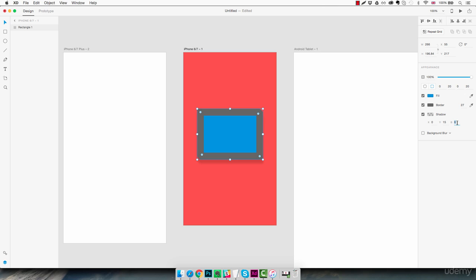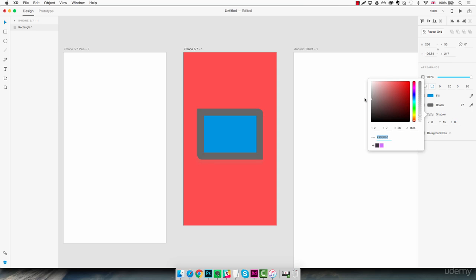This one here, the B value, is the blur value of the shadow. As you can see, it gets very solid if it's a low number and more blurry if you raise the number. And then from here you can change the color of the shadow and its opacity.